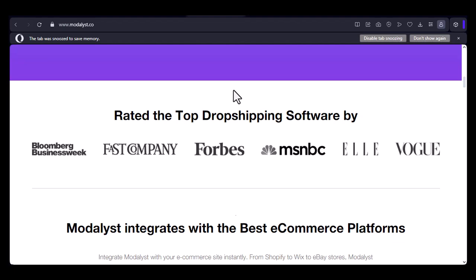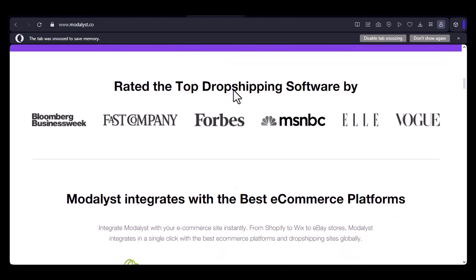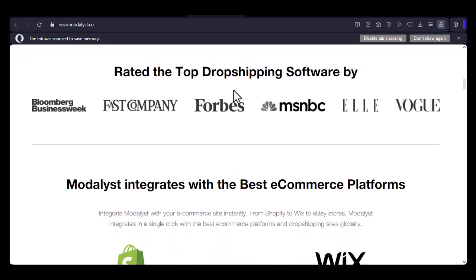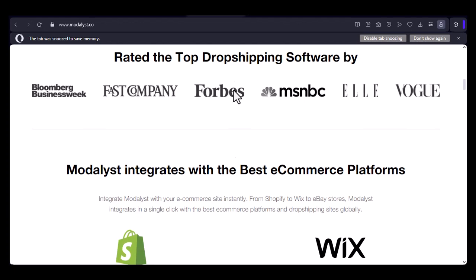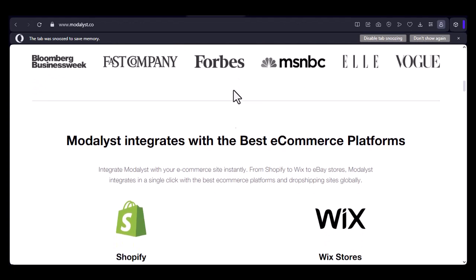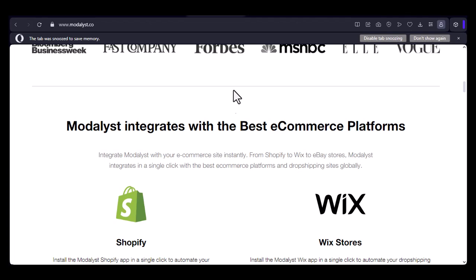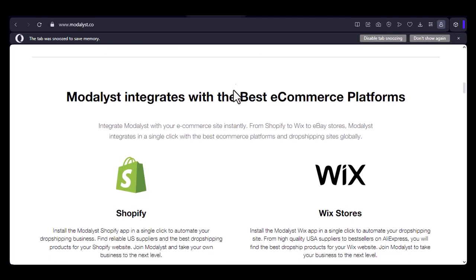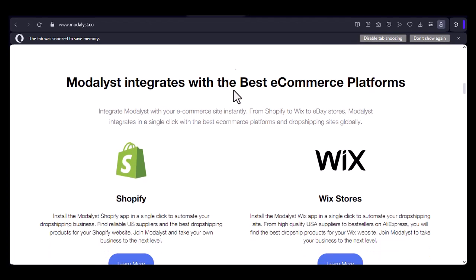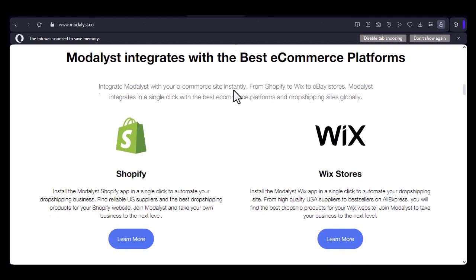The free plan. Now, let's get to the heart of the matter. Is Modalyst free? Well, yes and no. They do offer a free plan, but it comes with some limitations. The free plan allows you to create a store, add products, and even process orders. However, there are a few catches.